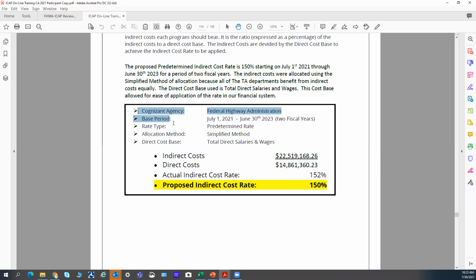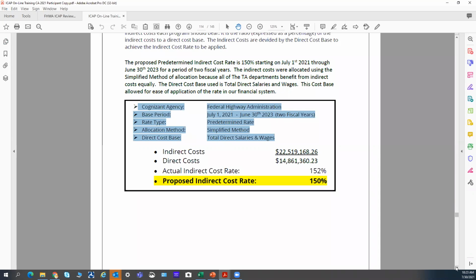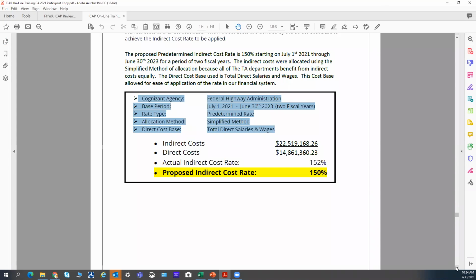What type of rate do we have? So Vermont's doing a predetermined rate for 2 years. They're using an allocation method of a simplified method. So they have one rate versus a multiple rate method, which is multiple rates. And then they show what their direct cost base is. So just having that in the very first part of the package is going to be helpful, because you really need to know this information before you start diving into the data, because you want to understand exactly what you're looking at. Then once we find out this basic information and we see the rate there, they're wanting to charge a 150% rate.